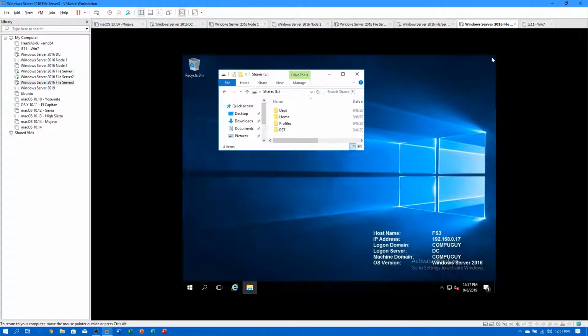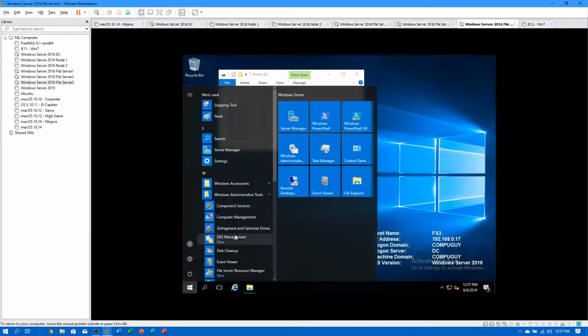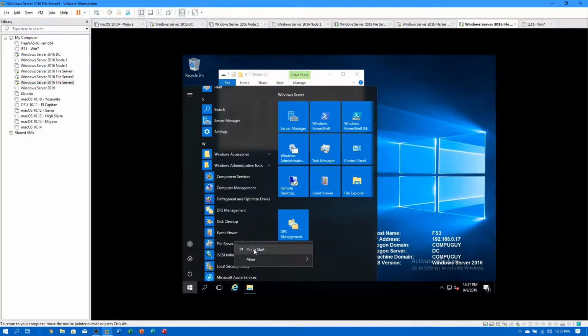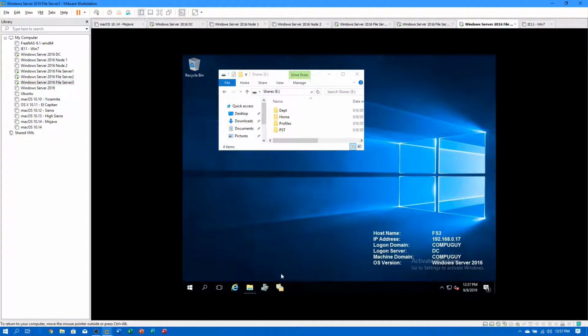Should be the same result. Completed. Okay, so we can close that. Let's go here. Pin this to start. Now if you want to, you can also go to more and pin it to the taskbar. It goes down here. This way you have tools here, so you don't have to go to the start button at all.